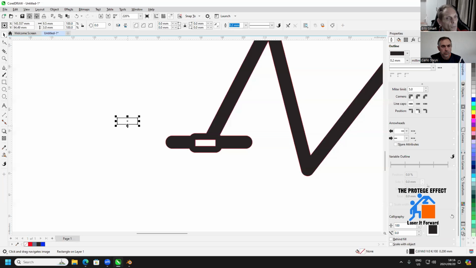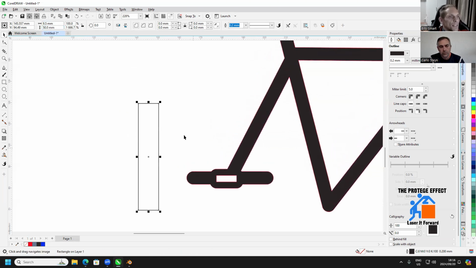So for the sake of trying to do a bicycle in half an hour, let's say that we're going to have our wheels 50 mil apart. We can always adjust it a little bit later.